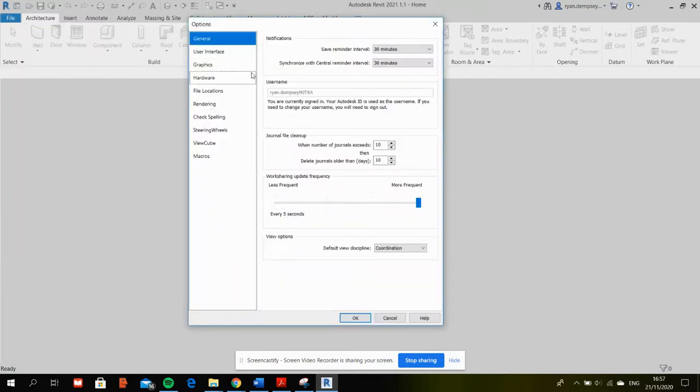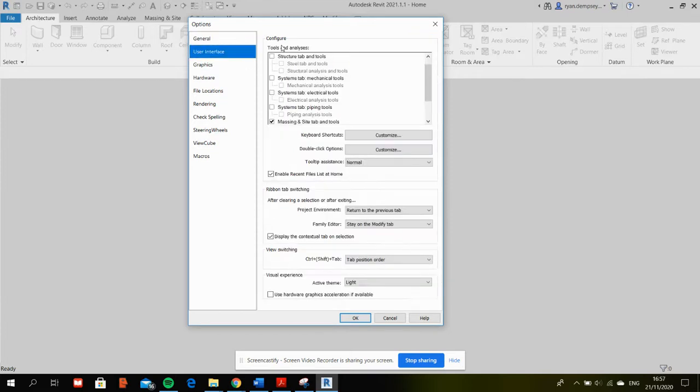Now within here, you have the options of changing a number of settings with Revit. Obviously, the save reminder interval, change that to 15 minutes. I recommend it as much as possible. Then your interface. As this is the steel project in TDS, you're going to want to turn this on if it's off already, and it will come back up here. Likewise for any of the other tabs that you don't wish to see.